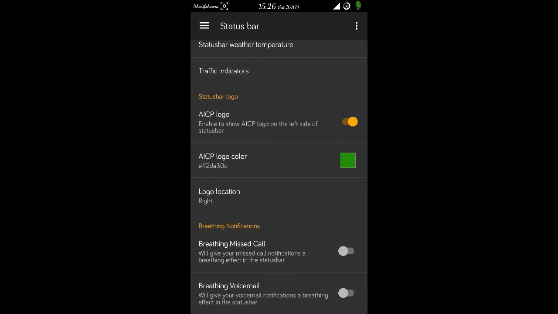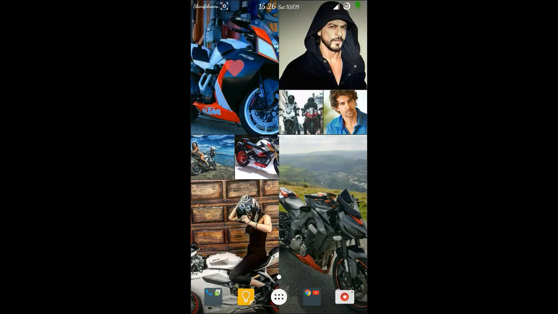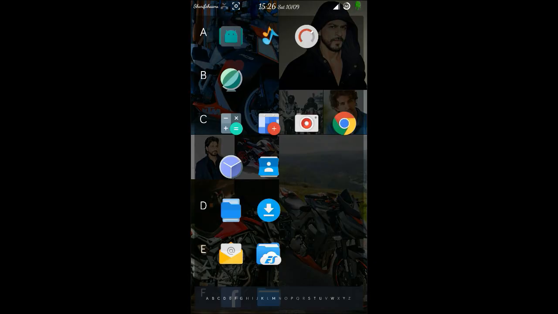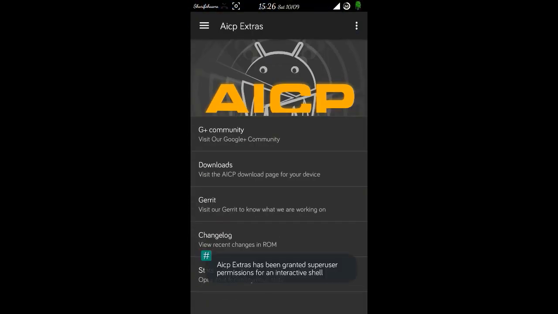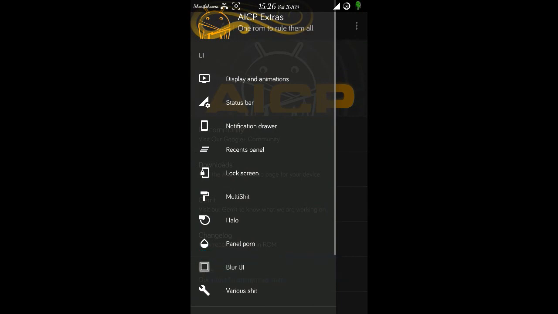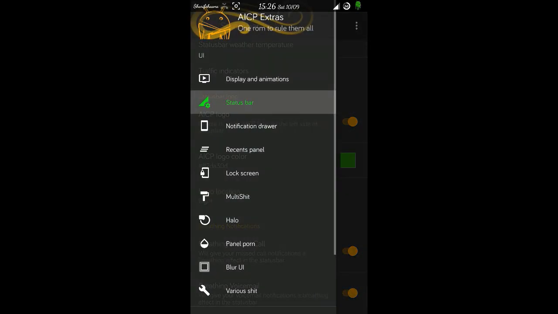Missed call. What actually is this? It is a missed call notification that keeps popping up until you open it. Let me show you. When I turn this feature on, and whenever I get a missed call, it will pop up. As you can see in the status bar, it keeps popping up. So you can even set it for voicemails, whenever you receive any voicemail.